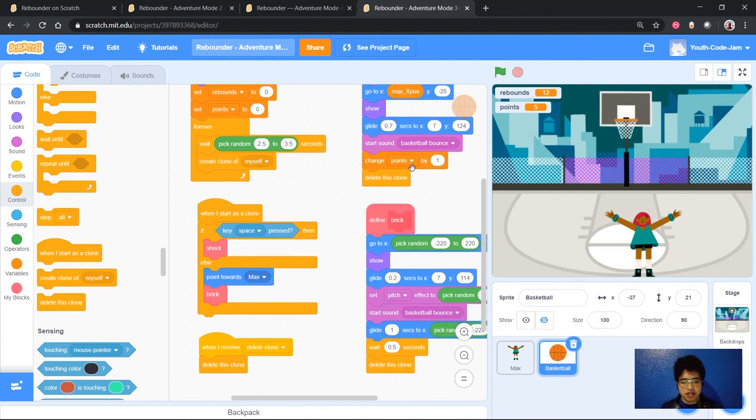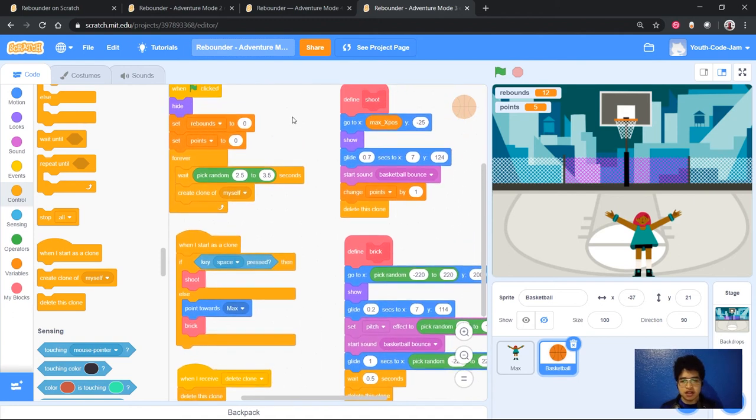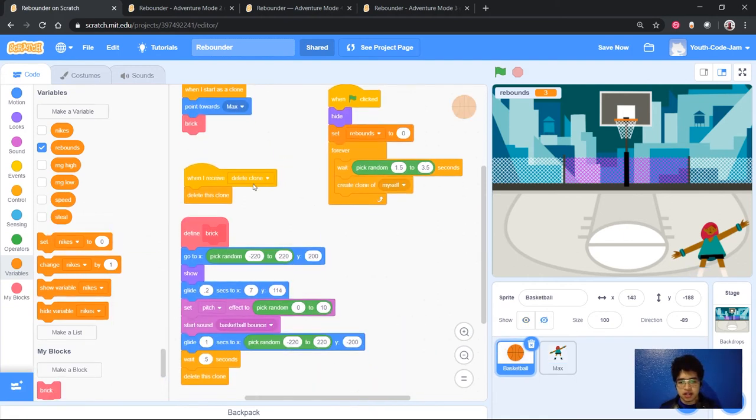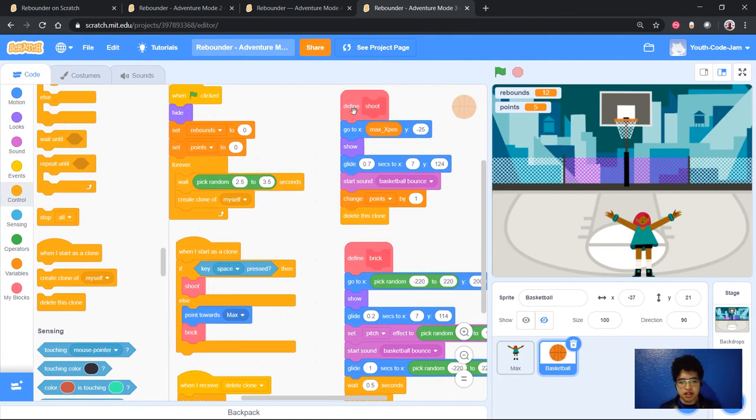And with this code, you can see that a few new things have been added on. So if we compare the basketball here to the original basketball, you can see that a new block was added called shoot. What this block is doing is taking the X position, which is where Max is horizontally on the court, and creating a clone there, showing. So it creates a clone at her position, and it heads straight towards the basket, and it gives you a point.